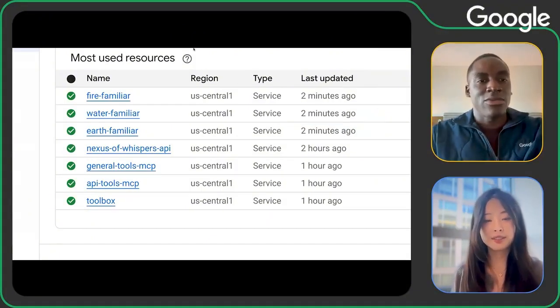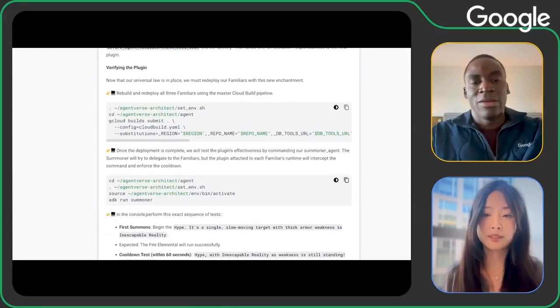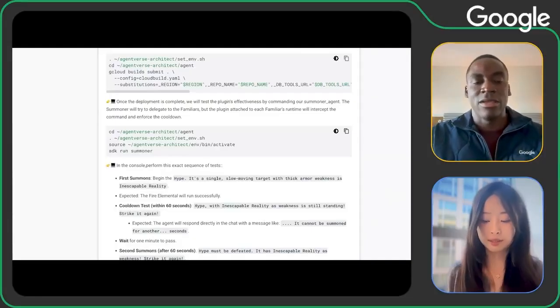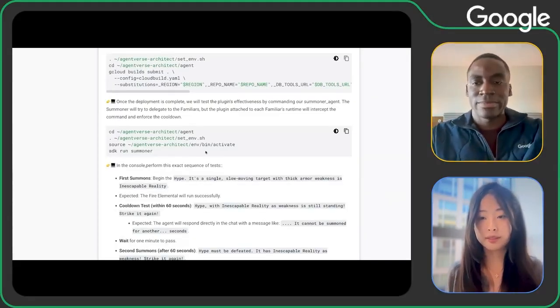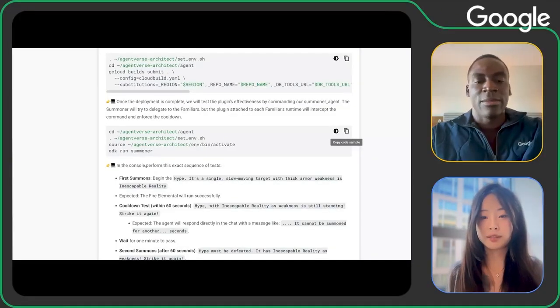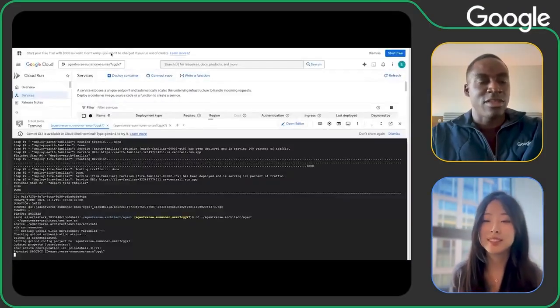Okay. Over here in the lab, after we've deployed and built the new agents, let's run ADK run Summoner so we can build up a terminal interface for interacting with the Summoner agent. So coming back over here, I'm going to paste ADK run Summoner. Oh, I don't see your terminal. Thanks for letting me know.